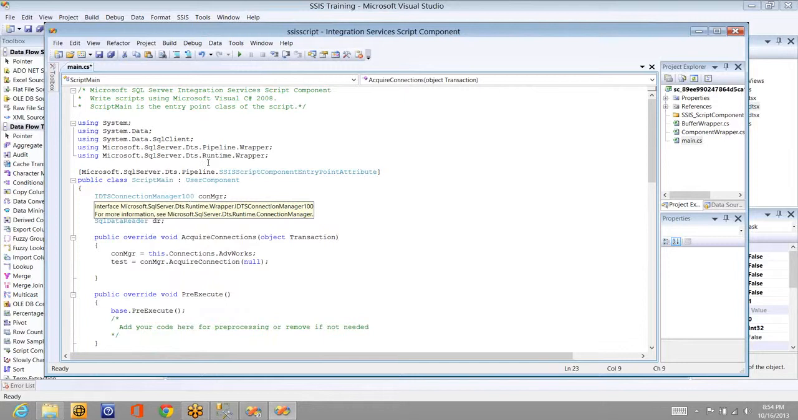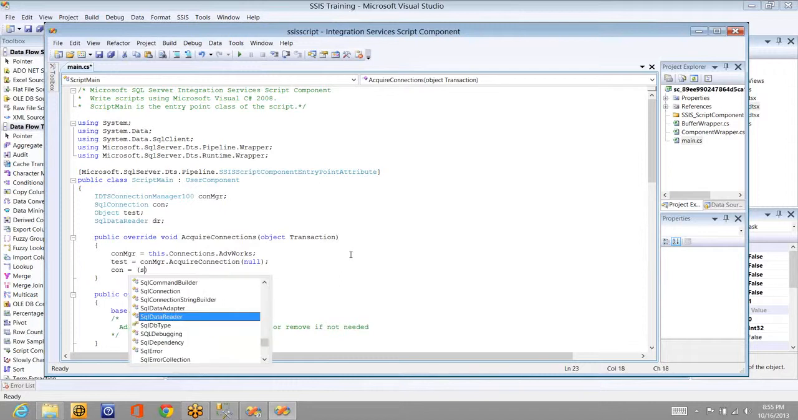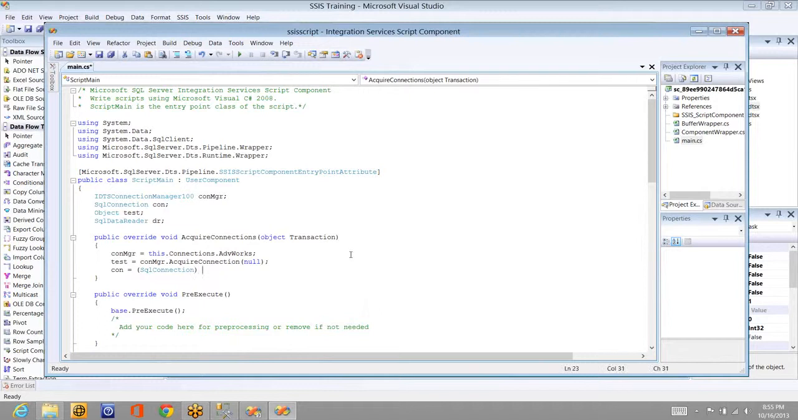So for the same, I'll go for connection. How will we typecast in C#.NET? In VB it is CType, right? I think this is how we will go about it. I'm going to typecast the object test into the SQL connection type.